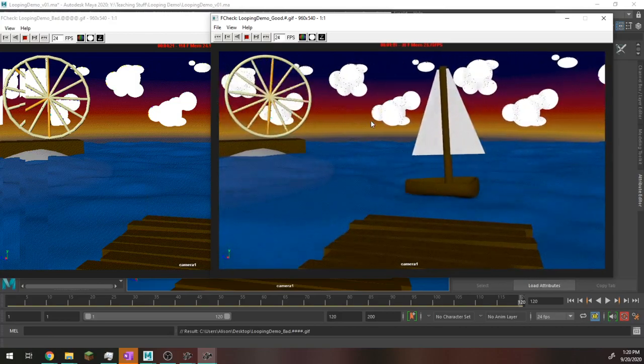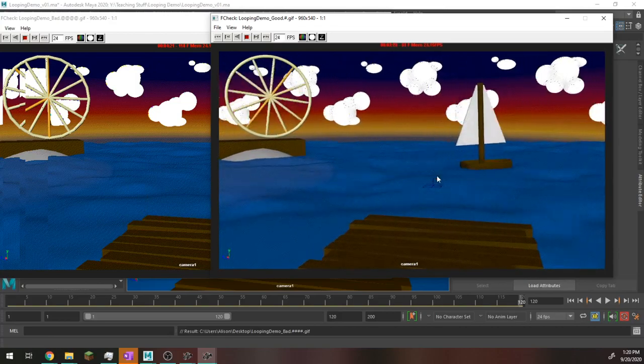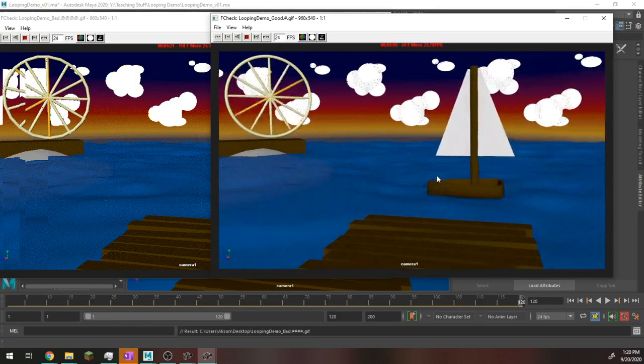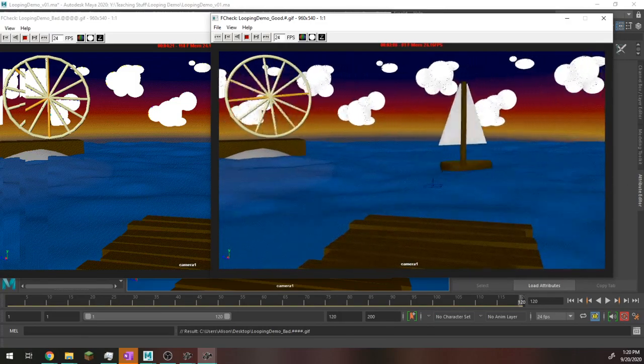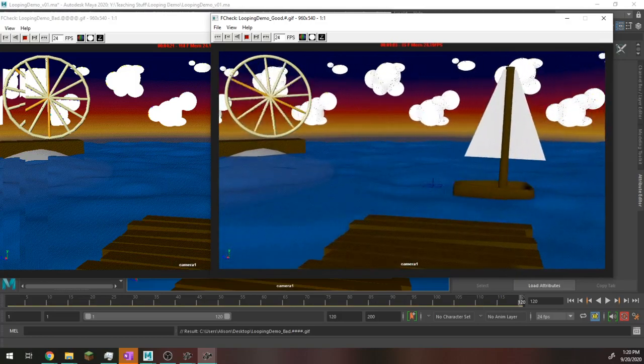If you're ever playblasting something for class, those two settings in particular will make things look way nicer, so I usually do recommend turning them on. That is officially all I have to say about this assignment.